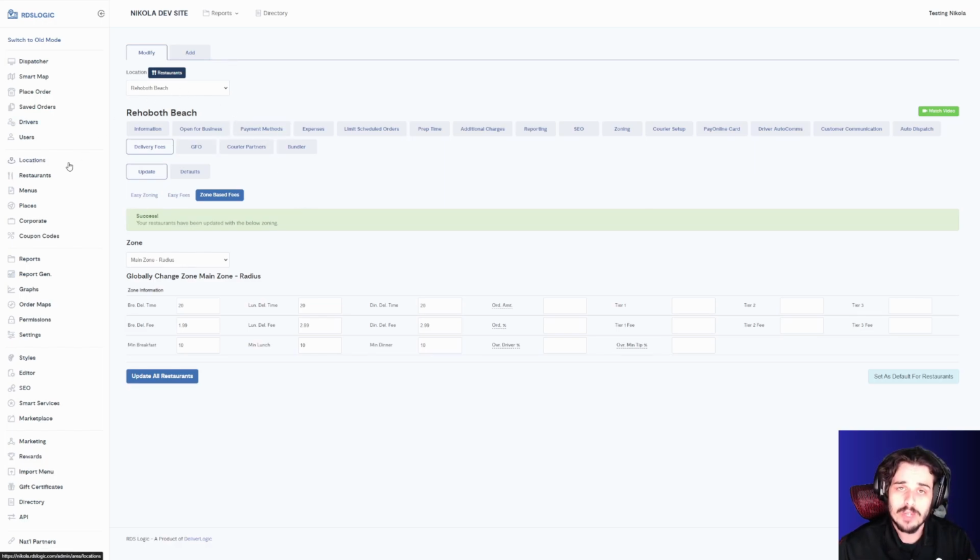So you will go to your location, you will navigate to delivery fees, then you will go to zone-based fees, and you will select the zone where all of your restaurants are in. Now from here, you can set up a safety net, meaning the breakfast delivery time, lunch delivery time, and dinner delivery time is going to be the lowest quoted number, basically.